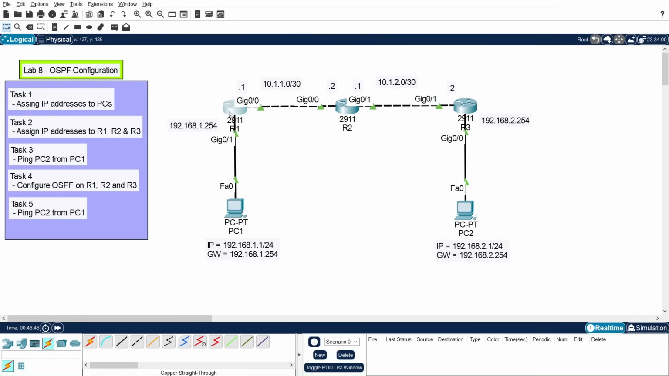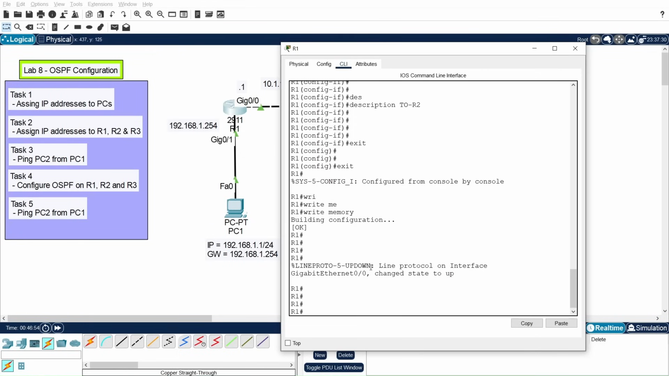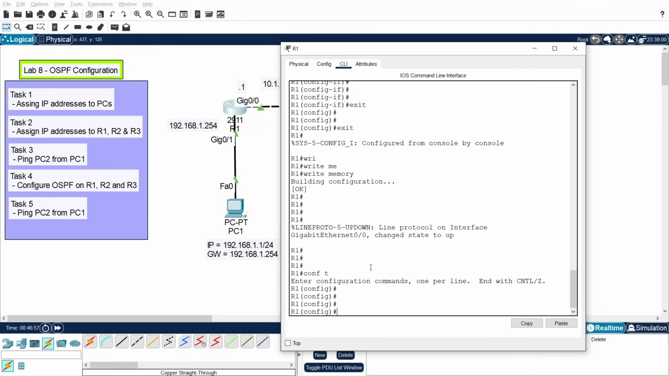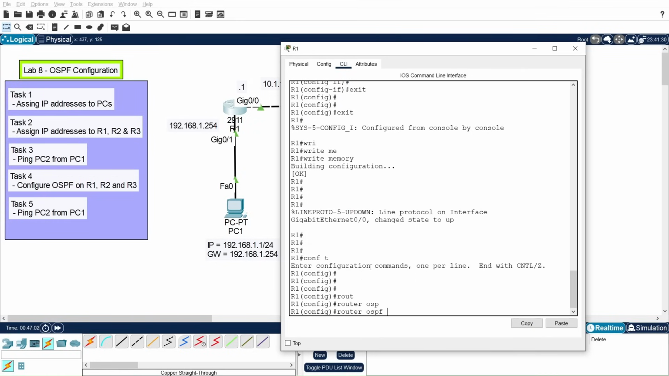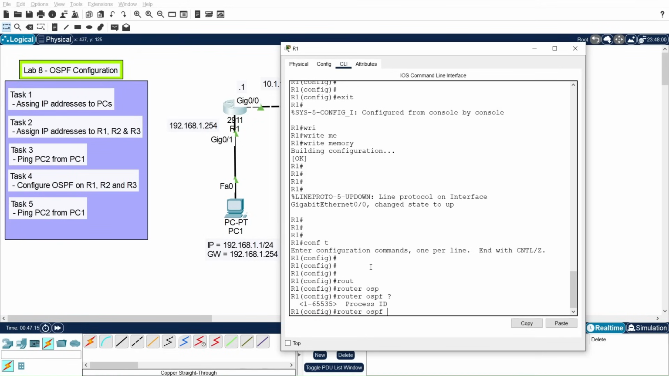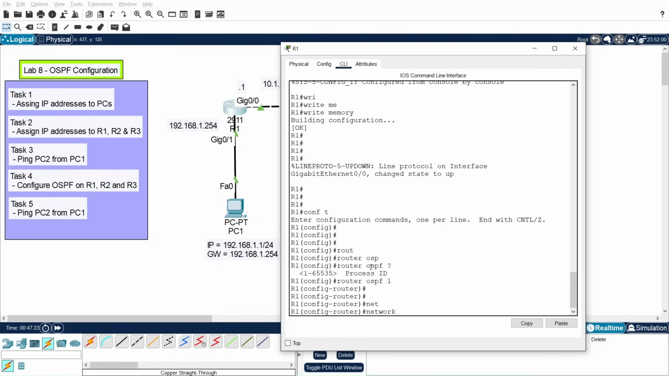First of all, I will configure OSPF on router 1. I'm here on router 1. I will go into global configuration mode and define an OSPF process ID. This ID is local. It is not advertised to other routers, so you can choose any ID. If you use the question mark, it can range from 1 to 65,535. Let me choose 1 for this one.